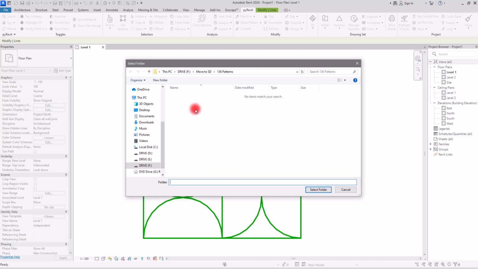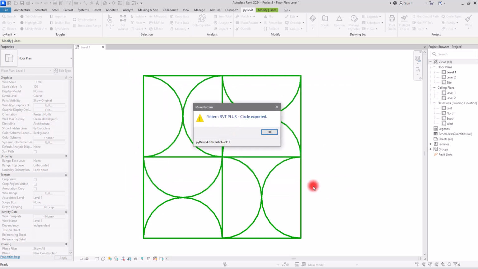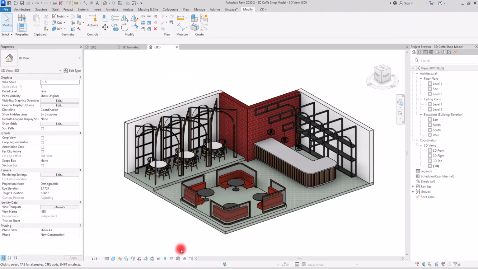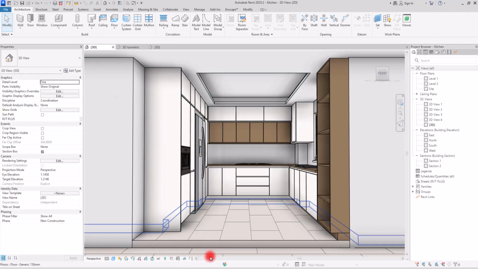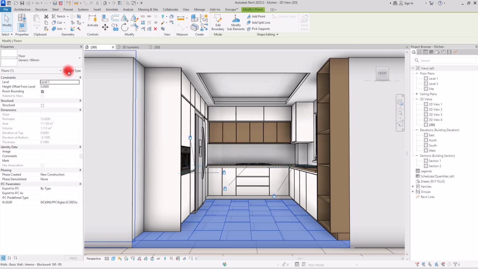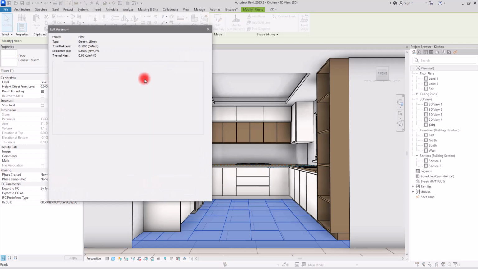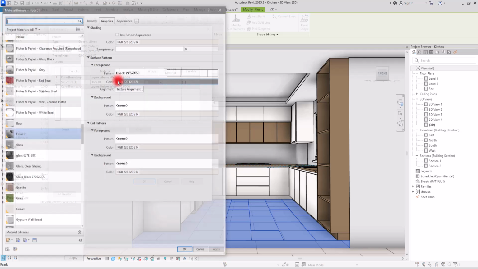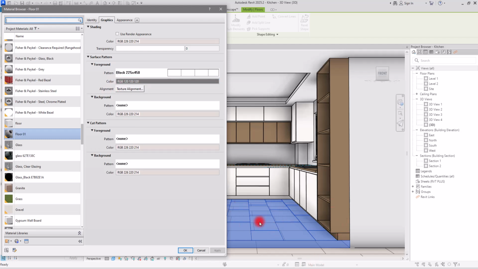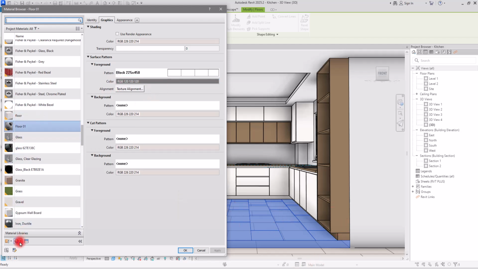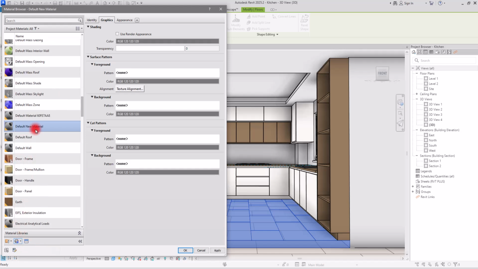And if you click on select folder, you will see this note pattern RVT plus circle exported. Okay, I'm going to go to my scene, to this one. Select this floor, go to edit type, and in this section, I'm going to go to material section, material for this part. In here, I'm going to change it to a new pattern.